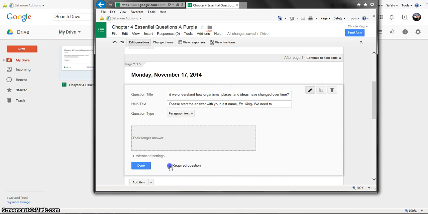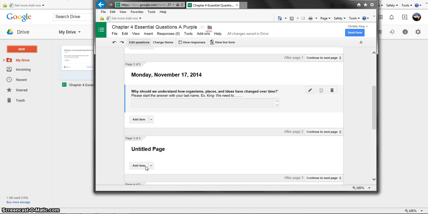Again, I'm going to have a required question, and now I'm done. So I hit done. There's my question. I'm going to come over here, after page 2. I don't want to continue to the next page because I'll just go to 3. After that's done, I want them to be able to submit the form.